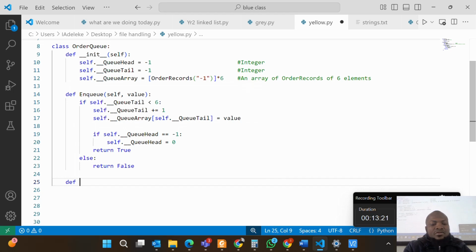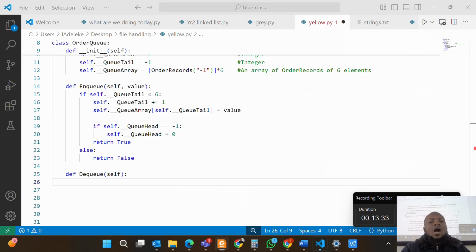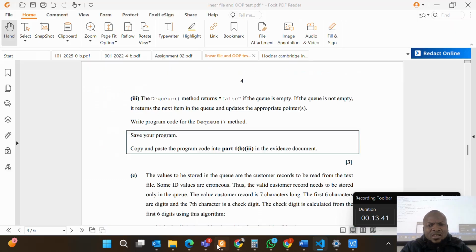That will be def dequeue, then self. Any parameter? No. It says that it returns false if the queue is empty. How do you know if the queue is empty in this case? So you have to check if it is what? If it's empty, return false.